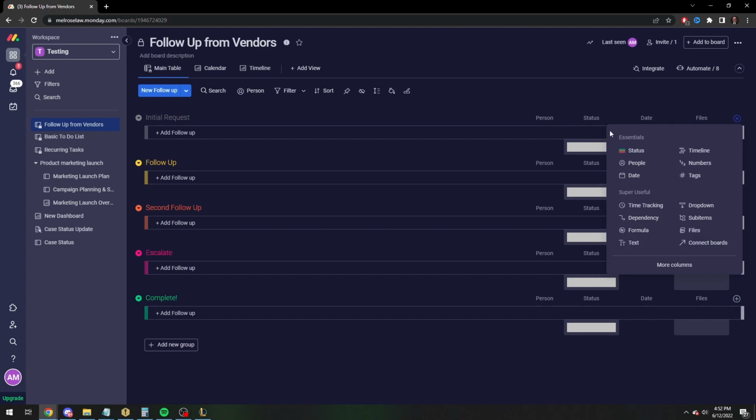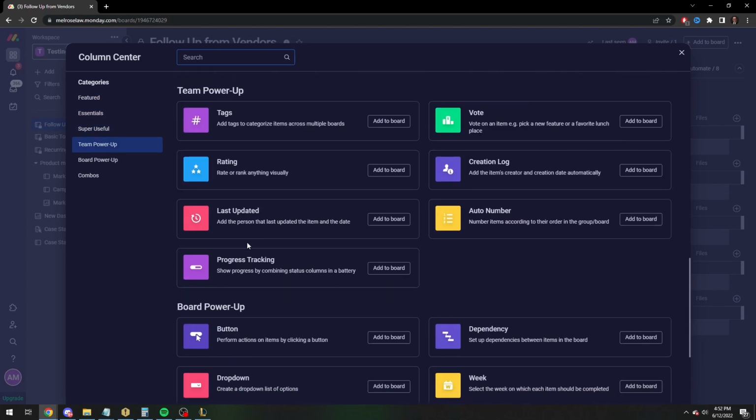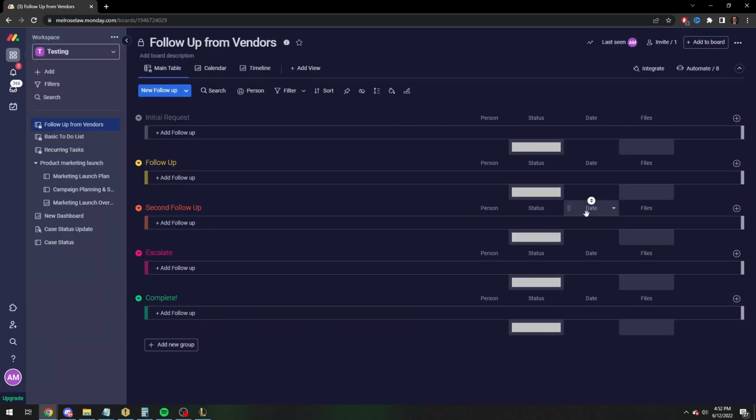So let me show you the first one. To start, you have to make a button. You just go into your column center and you make a button. Okay, I know how to do that. The first one we're going to do is the escalation that I've done in previous videos, where it moves the item down to the escalate column and then notifies a particular person and emails them to tell them that a task is stuck.